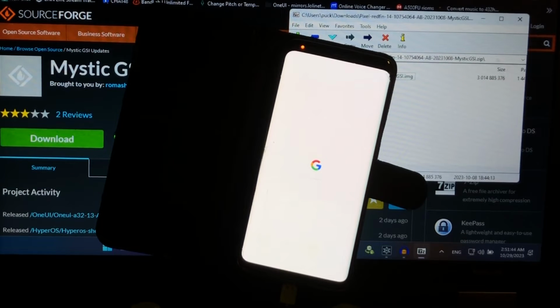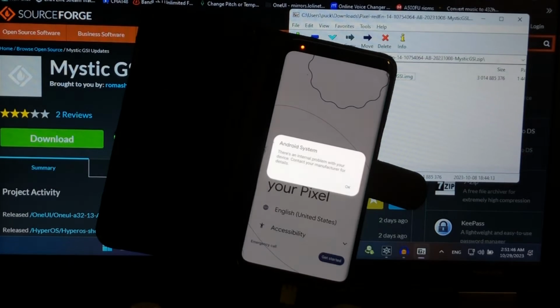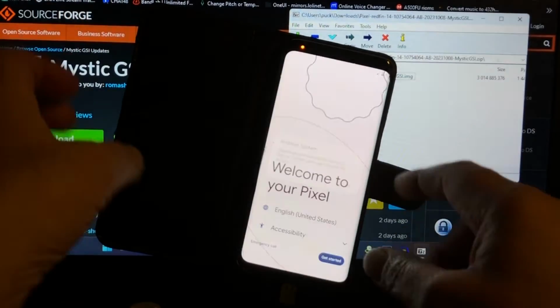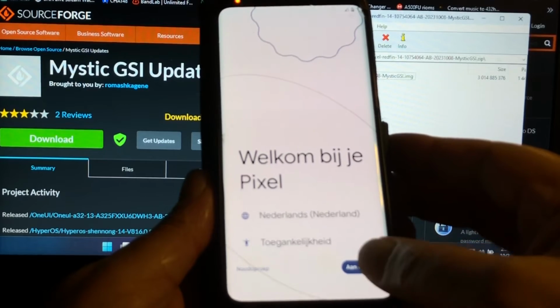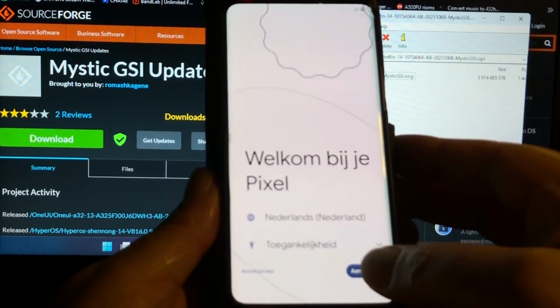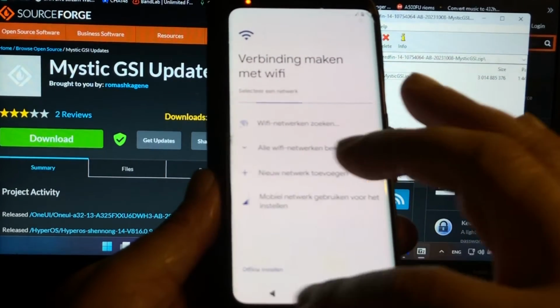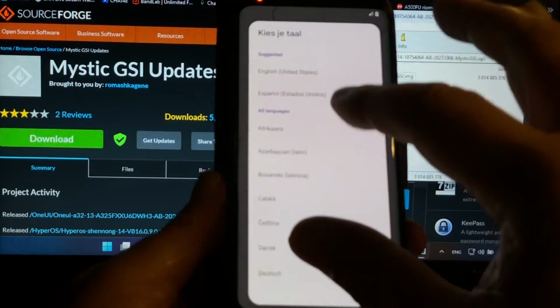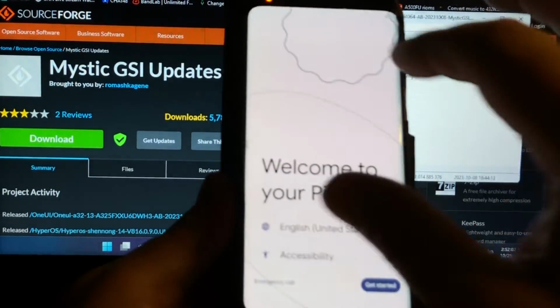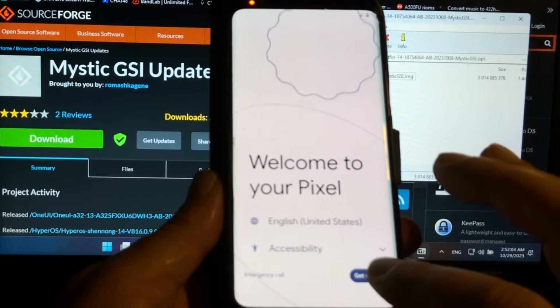And the light is getting bright. And then in three, there we are already. So now we have official Pixel GSI. Oh, wait, can I put it on English, please? Hello? English, por favor. Grazie.